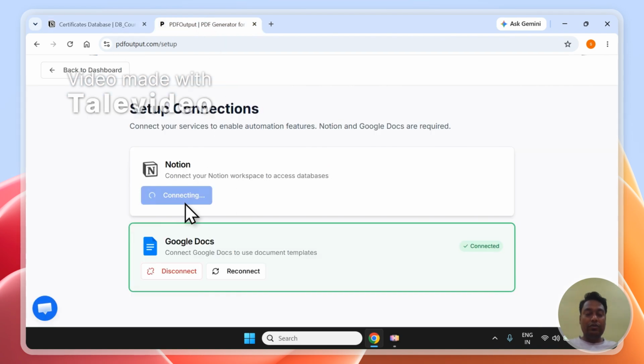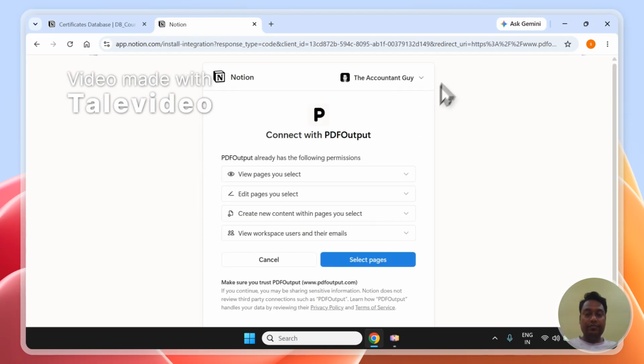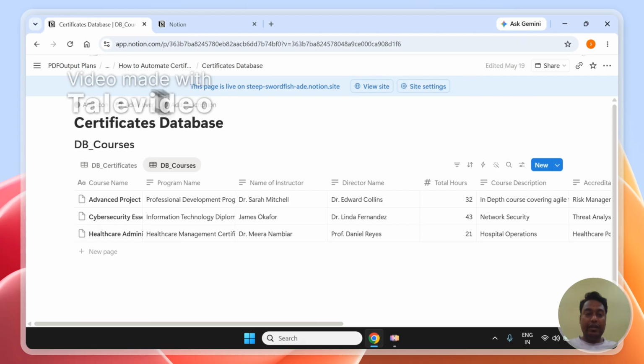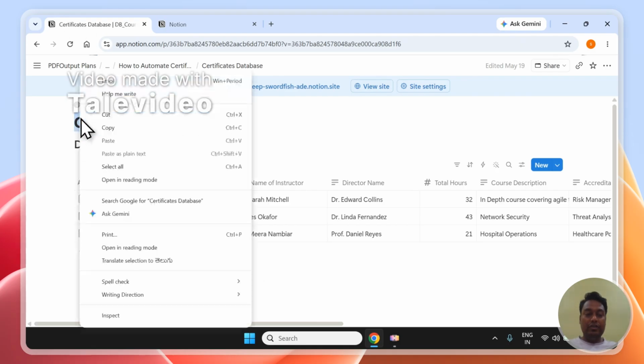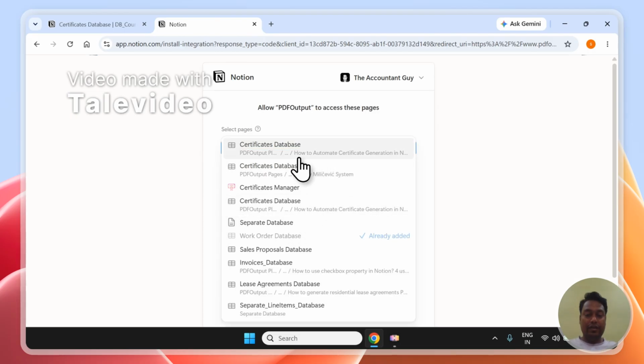So I'll click on connect Notion, and this will take me to the Notion database setup screen where I need to add the databases. Make sure you're under the right account. Click on select pages and put the database title inside this search box. So I'm going to copy the certificate database name and put it inside this search pages field, and we should be able to see the certificate database appear over here. Okay, so let me quickly select this, and you can see it got added.